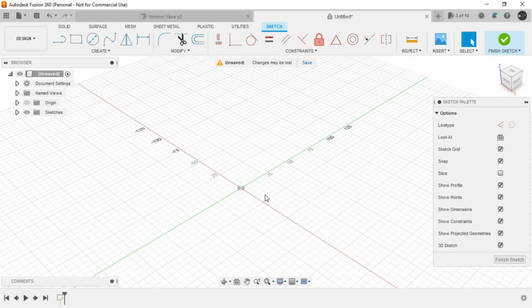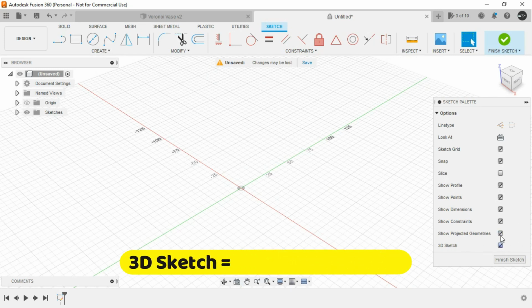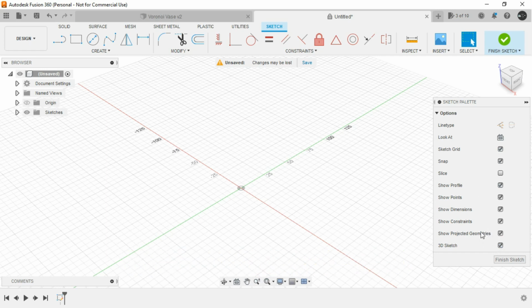Now as you can see, when we are creating the new sketch and selecting the new plane, this 3D space is being made available to you. This is because we have switched on the 3D sketch option from the sketch palette. This we have discussed earlier also.